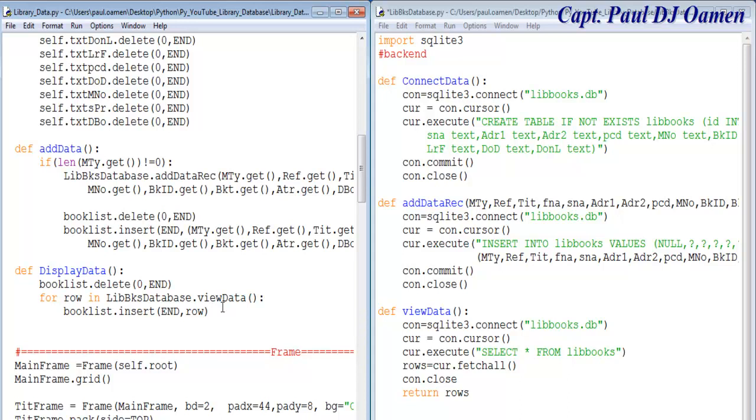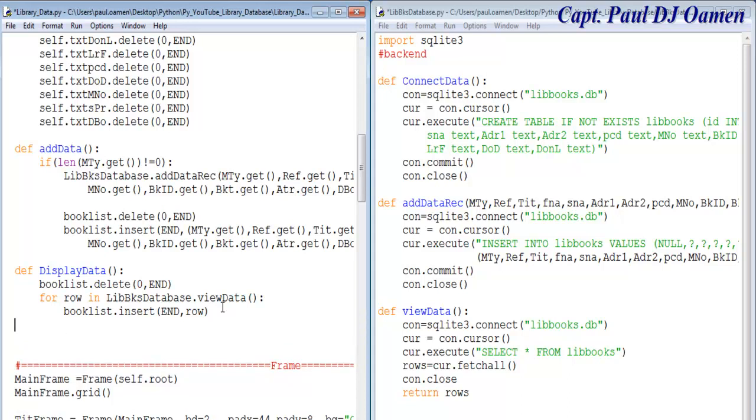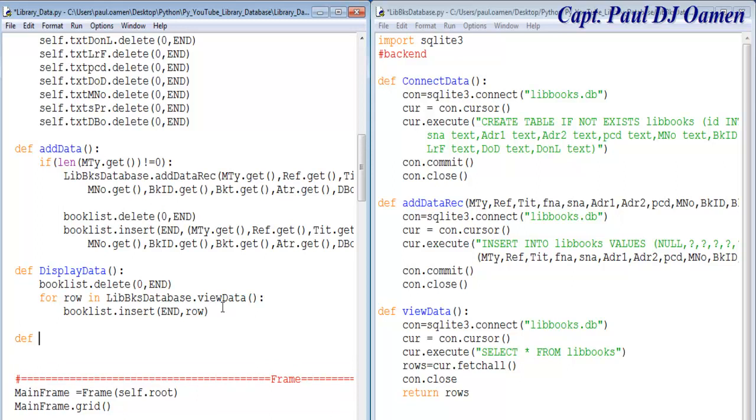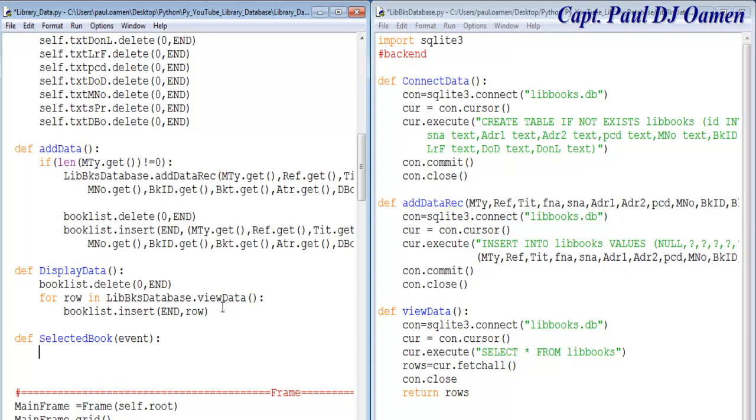So right here, let's come in here, create another function. This very function, I'm going to call it selected book. So let's have an event in there. Okay, for this selected book, I'm going to declare a global variable, and I'll just call it S. That's my global variable there.